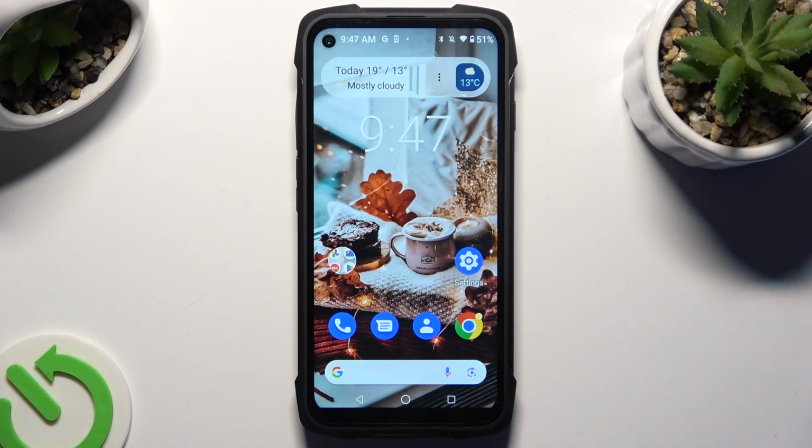Hi! In front of me is CUBOT King Kong 7, and today I would like to show you how you can disable Google Passwords autofill.